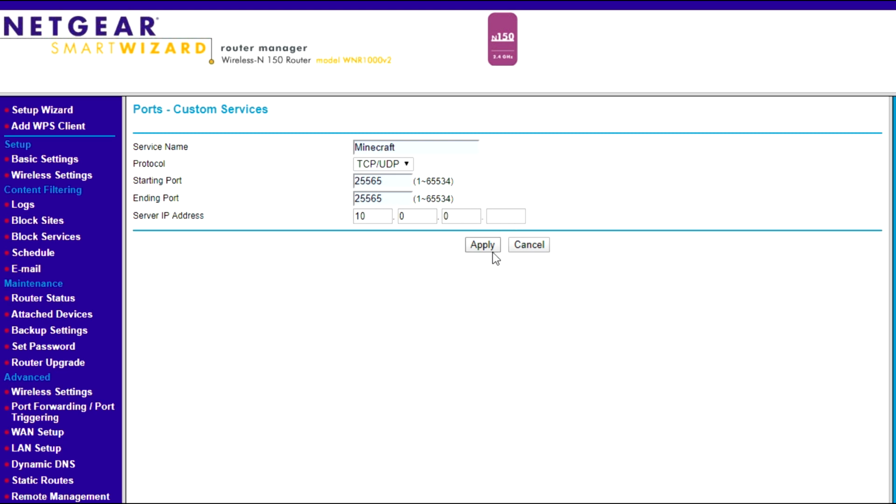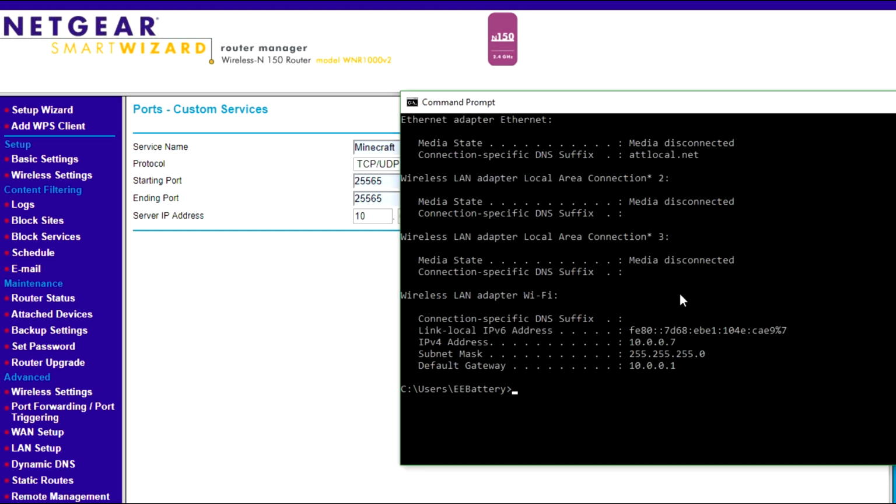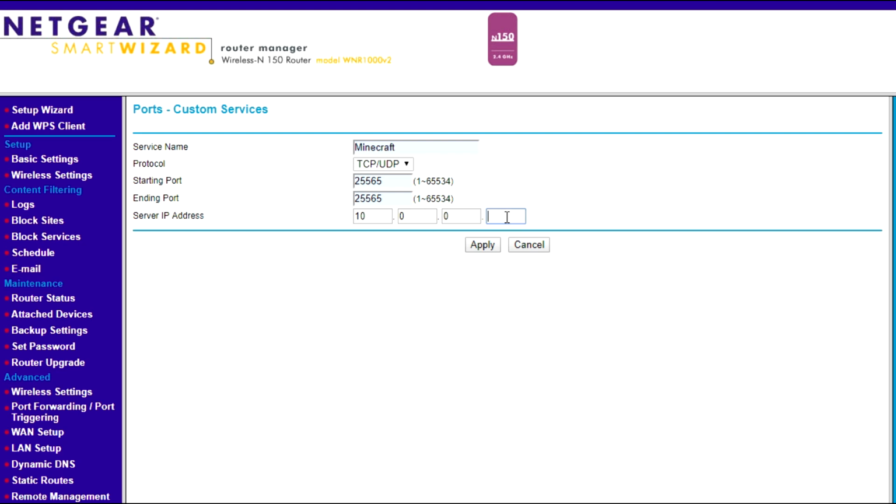Now for the server IP address, for this router at least, you need to look up your IPv4 address, and this number right here is what you need to put in at the end here. Now, this is how you do it on this router. On other routers I have seen, instead of this server IP address, it will just have you directly select the device that you're running the server off of.